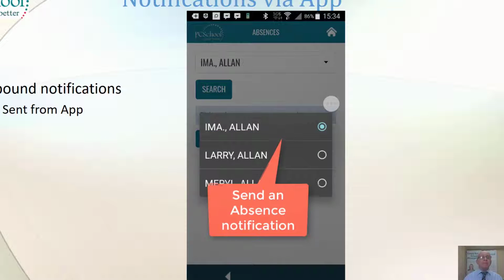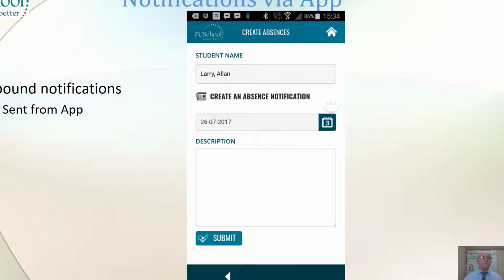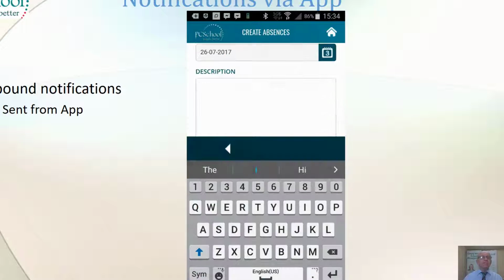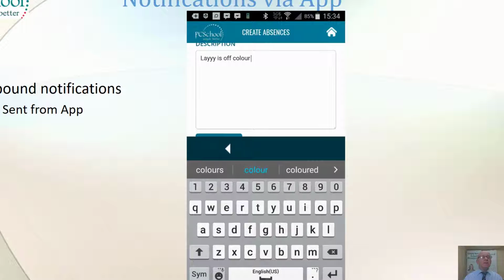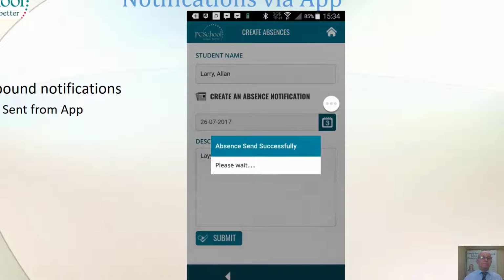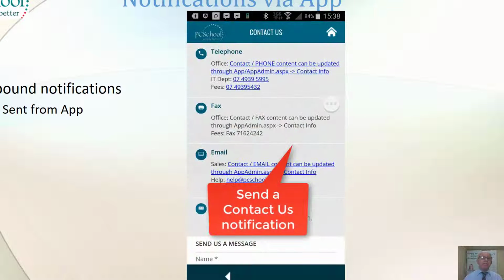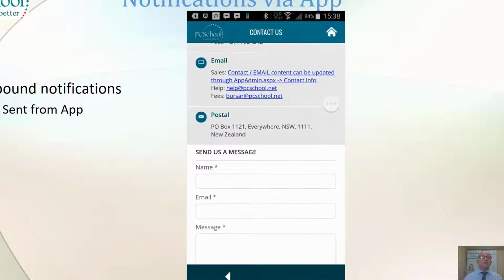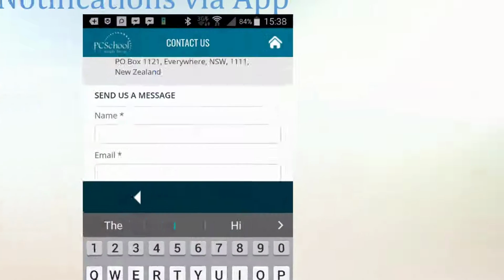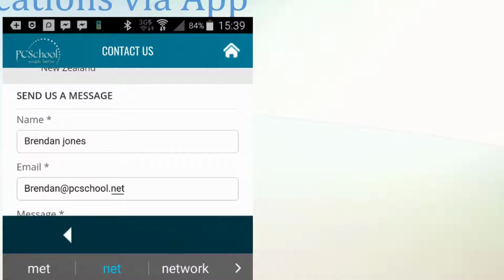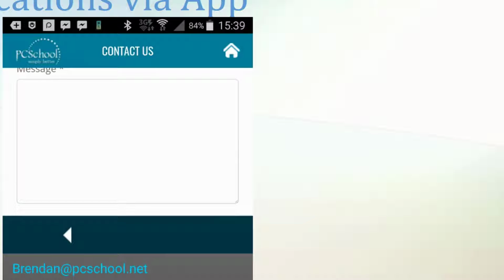Alternately, users of the app can send absence notifications, which in turn will be received on the Absence Administration Officer's desktop for recording of the absence and the reason. Alternately, users may send general communications to individuals associated with the school. Once again, these push notifications will appear in notification panels of the relevant recipient.